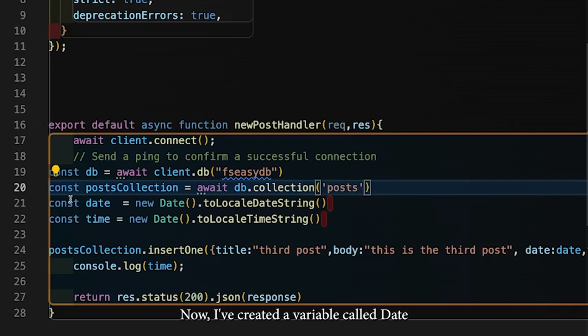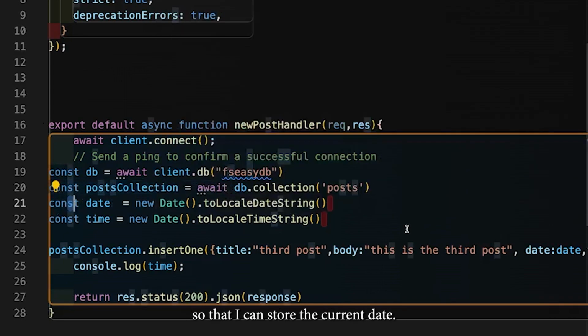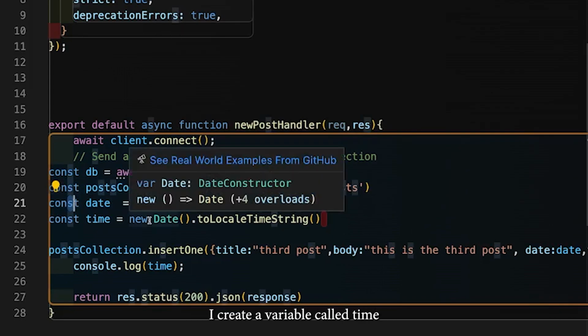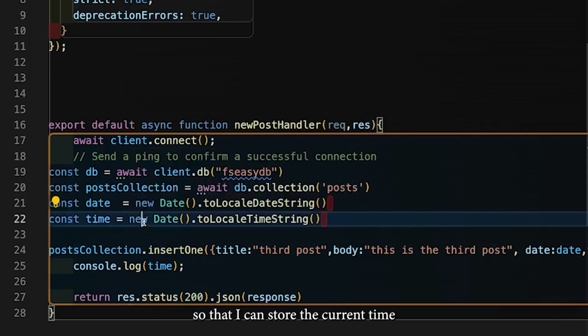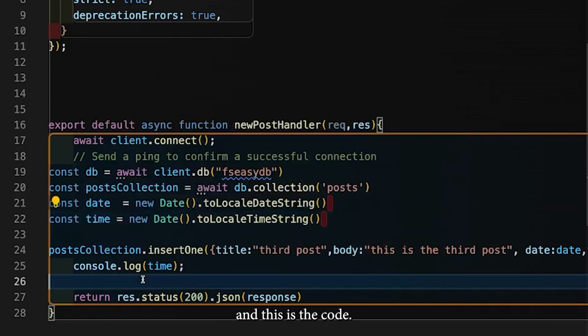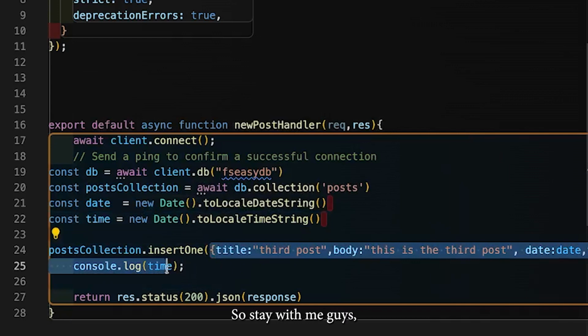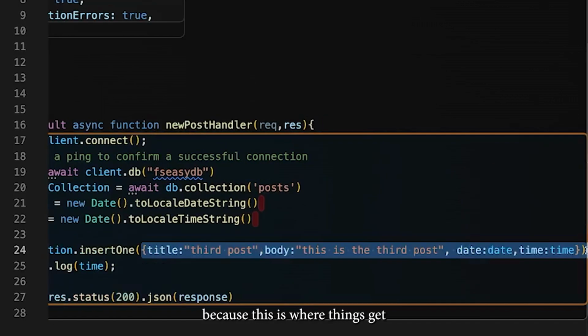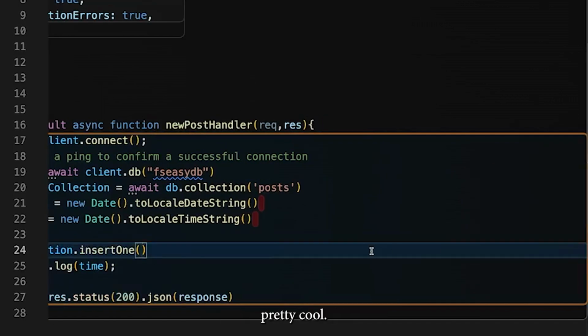Excellent. Now I've created a variable called date so that I can store the current date. I created a variable called time so that I can store the current time. And this is the code that I do need to edit. So stay with me, guys, because this is where things get pretty cool.